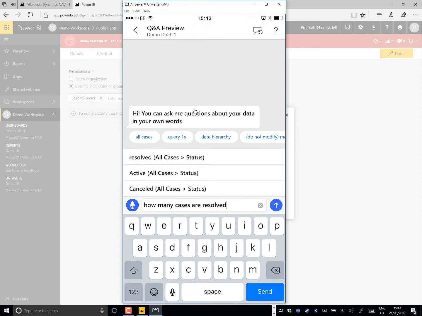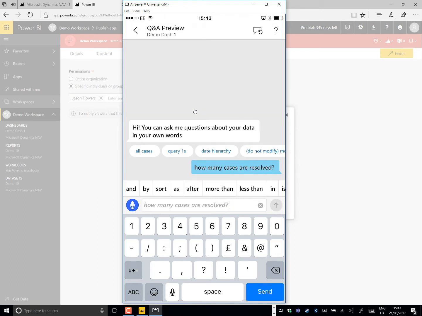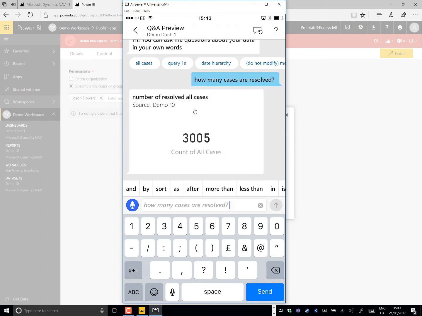Now it will prompt me with auto suggestions around what I might be looking at, but I'm just going to ask that question, and what this is going to do is use some language interpretation techniques and try to resolve that. And as you can see, it's given me a count, the number of resolved cases within all my cases.